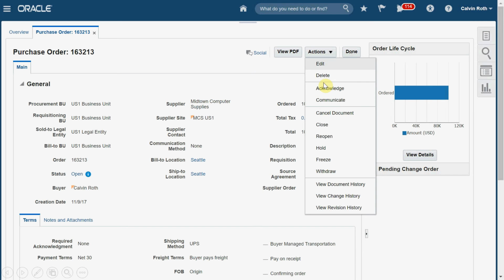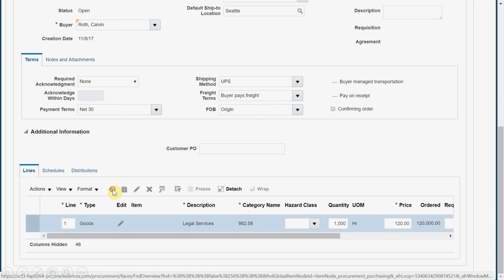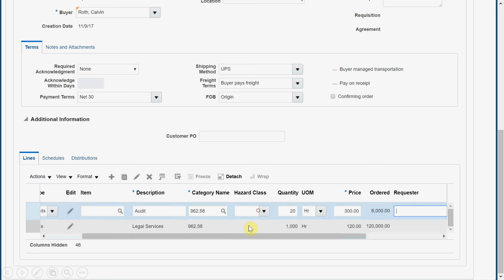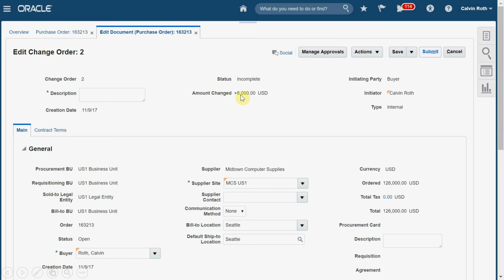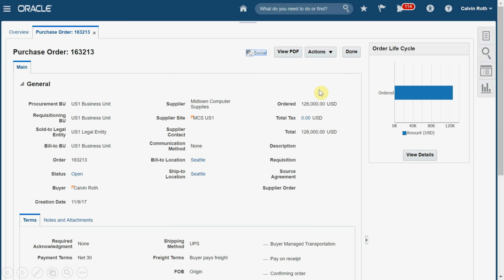I'm going to make one more change. I'm just going to add another line to add some audit services here. So same thing. I come in, I hit the Actions button, I do an edit, I acknowledge that I realize I'm making a change. I'm going to add another line, and I'm going to code it as audit services, and we're going to buy 20 hours at a rate of $300 an hour, or $6,000 total for that line. Once again, the system's going to track for me the amount of change. I know that I'm in my second revision for this purchase order. I'm adding a description of exactly what I'm doing, and I'm going to submit. Okay, I get the confirmation.